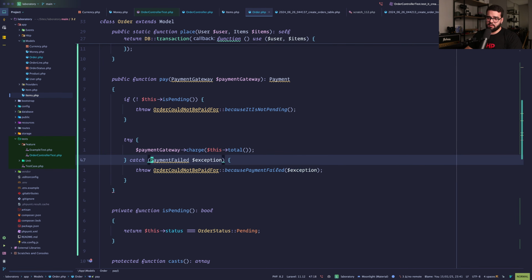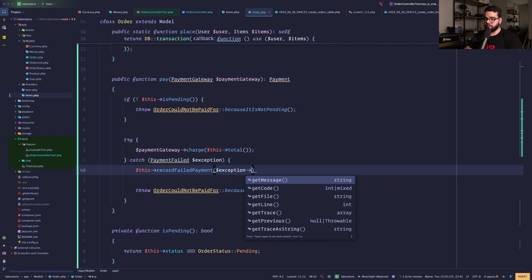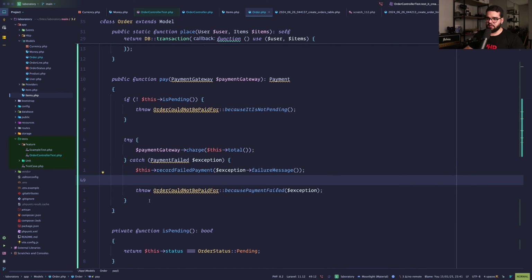So we want to say if the payment failed for some reason, we want to throw an order could not be paid for exception. You might ask, okay, why catch this exception just to throw another exception? And the reason is context. This exception refers specifically to orders. This one refers specifically to payments. In fact, we would also probably record a failure here. So we could say record failed payment and pass a failure message or something that our exception exposes. So we could record a failed payment and then throw this exception saying that the order cannot be paid for. So we could show something to the client or something like that.